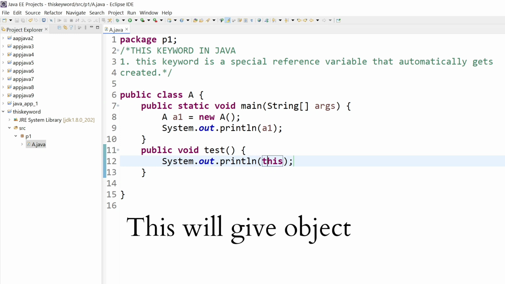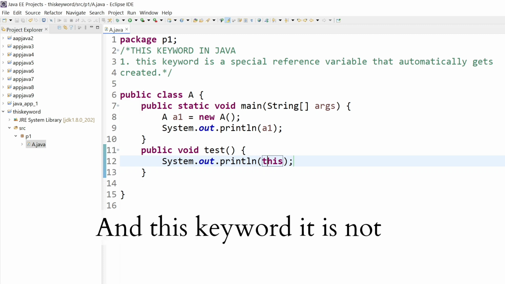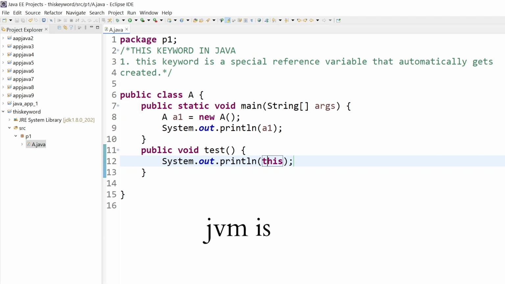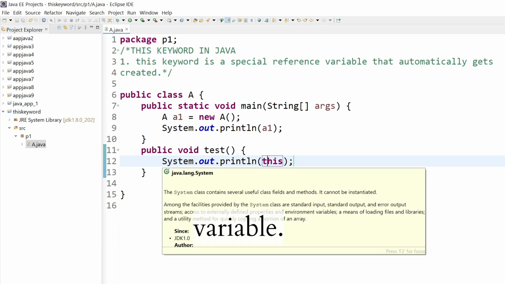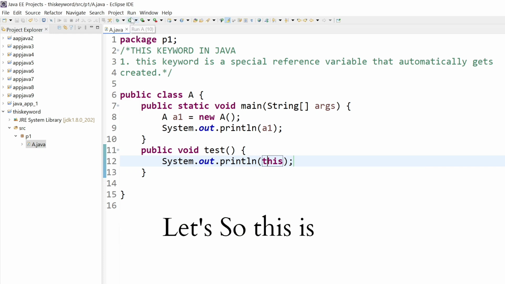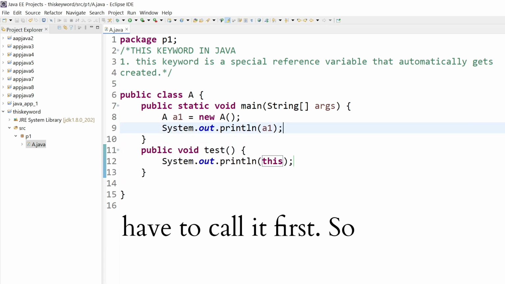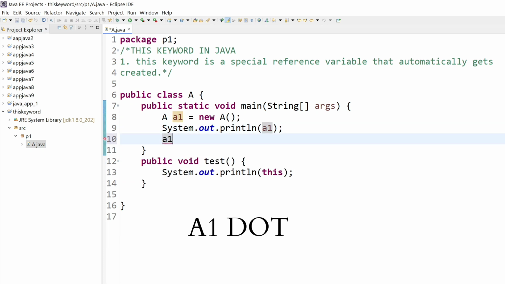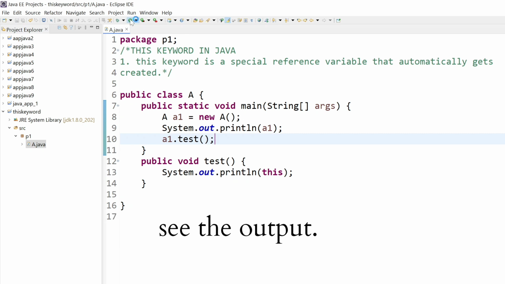This will give object address. And this keyword, it is not created by me. It is created by JVM. It is a special reference variable. And using this keyword, we can access non-static variable. So this is non-static method, so we have to call it first. So a1 dot test. Right. Let's run the program and see the output.